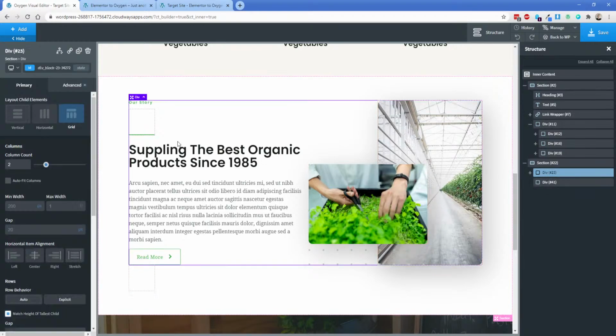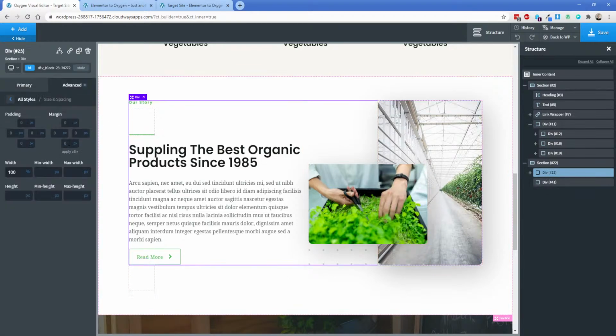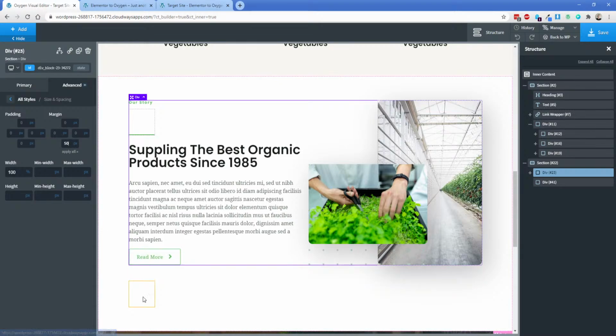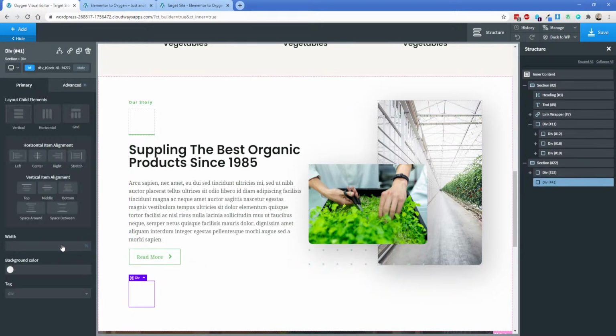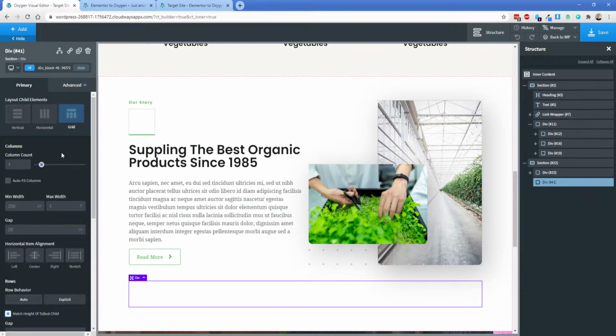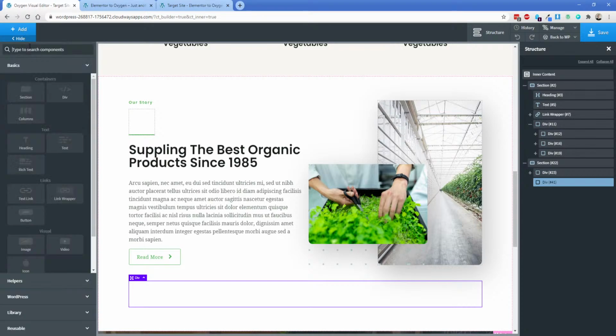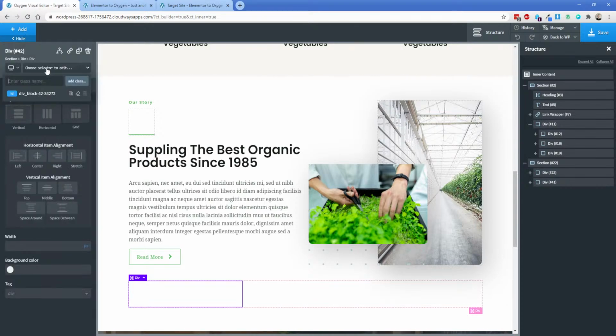Once again, let's first of all add some margin here. So we're going to go 50. I'm going to set this div to 100% width. We're going to use grid because this just makes it so much easier than it was before to go column count of 3. I'm going to go div here, and let's add in a class.